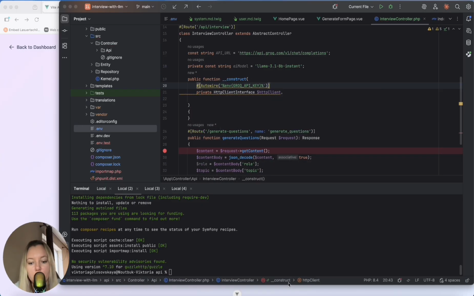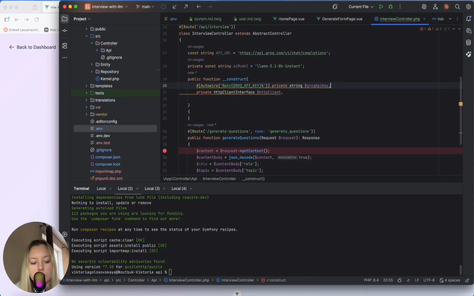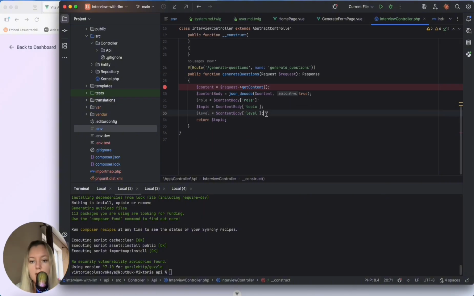Properties. Okay. Private string Groq API key. Let's move on. We did the minimal setup. Now we can write the request in our controller, and I again want to remind you that we will do a smaller refactor later. For now, we will just keep everything in the controller. So we have our API URL, our AI model, and we have data, what we are going to send.